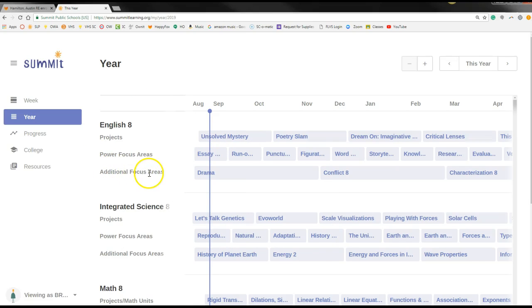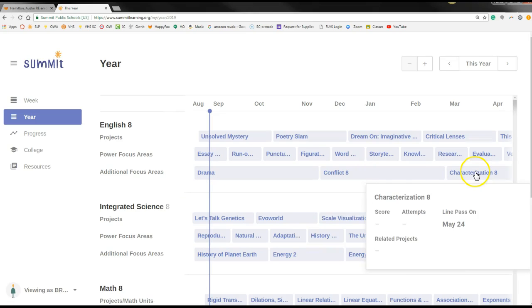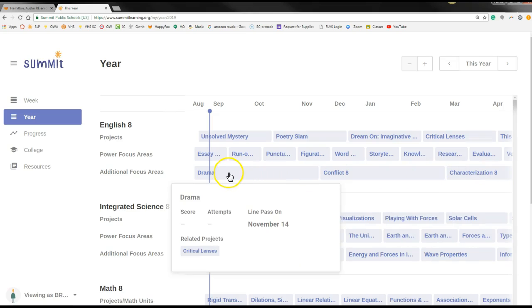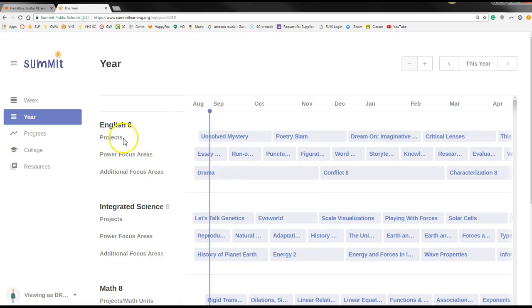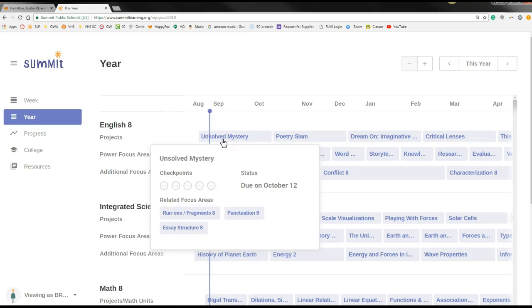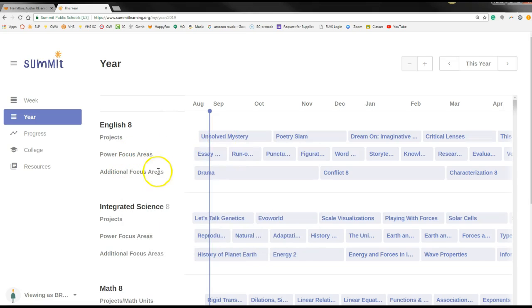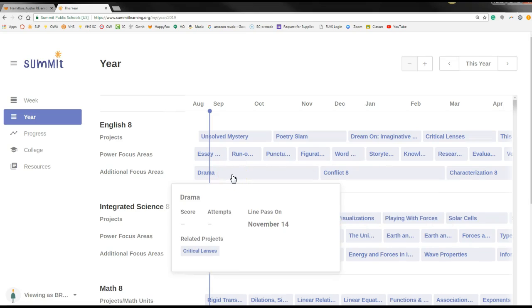Now, the additional focus areas are not mandatory for this course. However, they are very important. If you are interested in earning an A in this class, then all of these need to be completed, so you will follow along with that, and those have been assigned. So first things first, we look at the projects. We work on the power focus areas that fall within that. In this case, it's the first 3, and then you work on the additional focus areas. These are more supplemental, and they'll help you along.